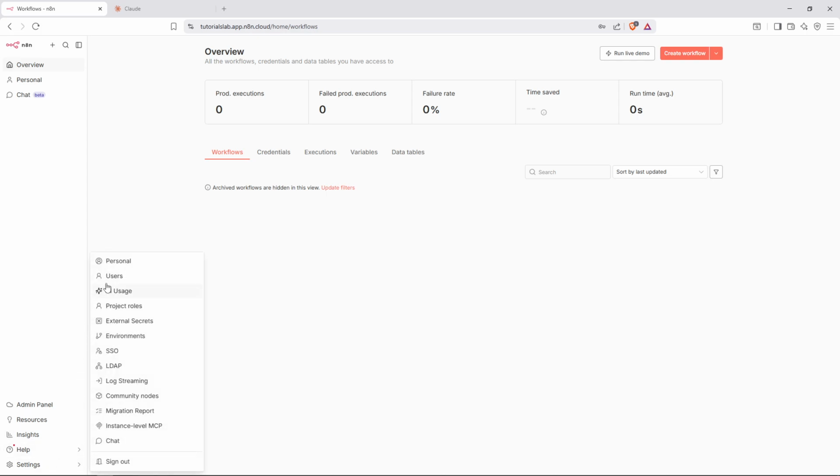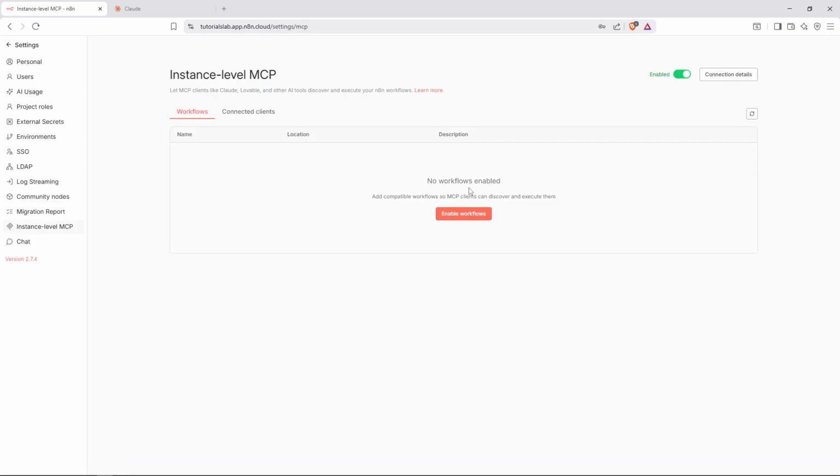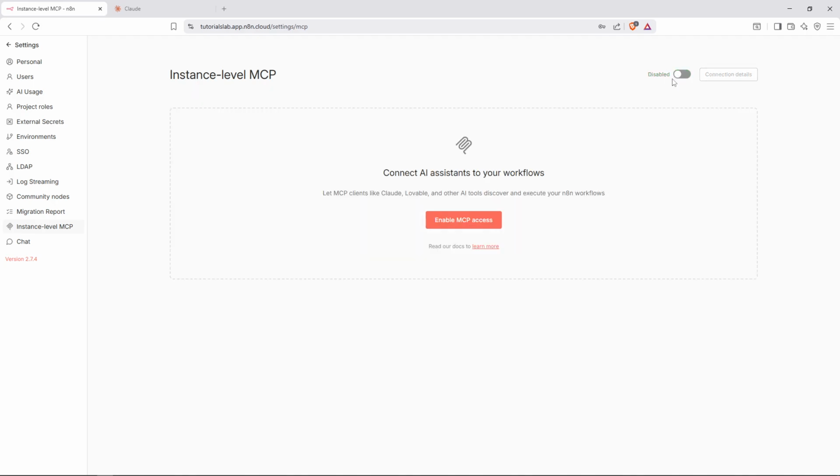From the Settings menu, you'll see several options available. What we're looking for here is Instance Level MCP. Click on this option to proceed. You'll now be directed to the Instance Level MCP Overview page. This is where all your connected AI assistants are managed and displayed.